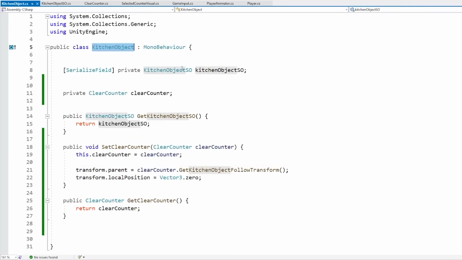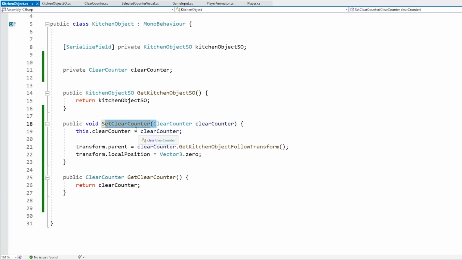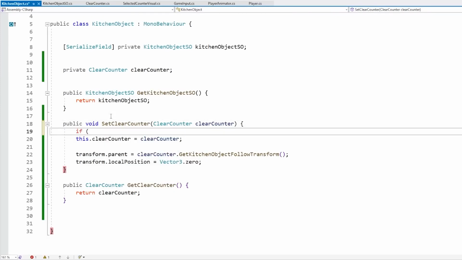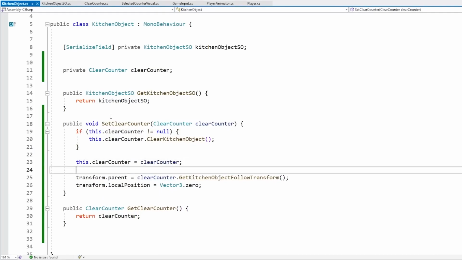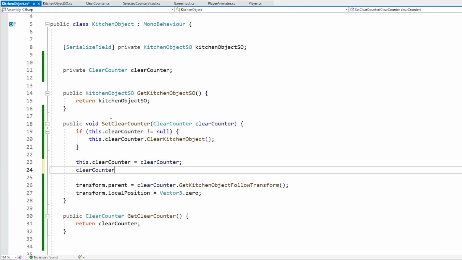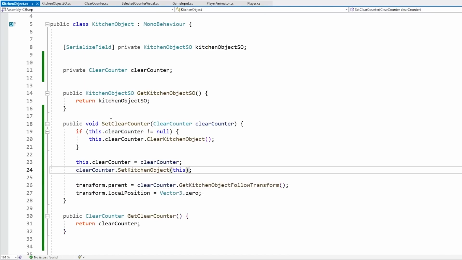Now, if we go into our kitchen object script, when we tell it to change the parent, let's first go into the current parent and clear it. So first of all, let's do a quick test for null. If this.clearCounter, which is the current parent, is not null, then we go into the current parent, the clear counter, and tell it to clear the kitchen object. And then we go into the new parent, and we tell the new parent to set the kitchen object, and the kitchen object is this one.